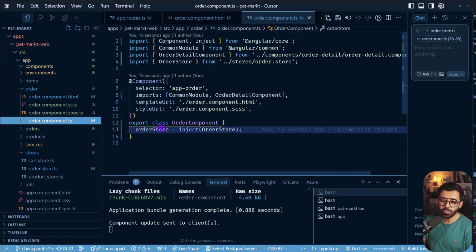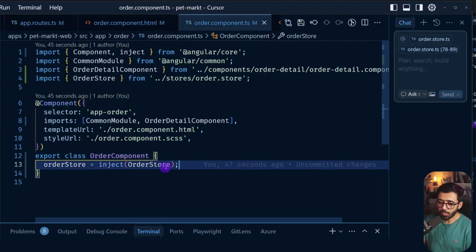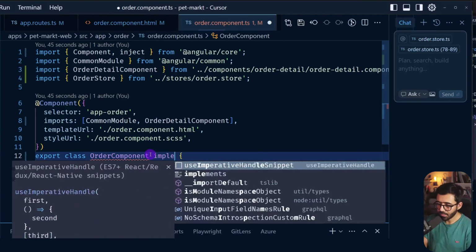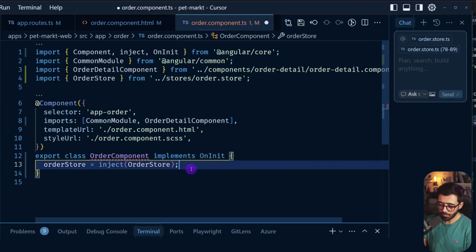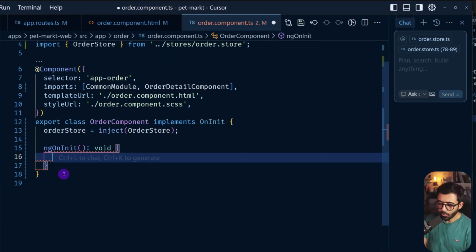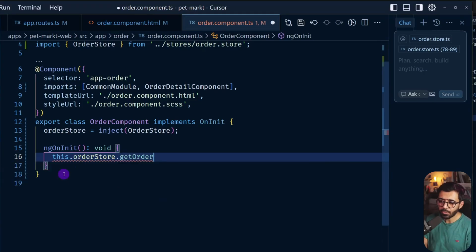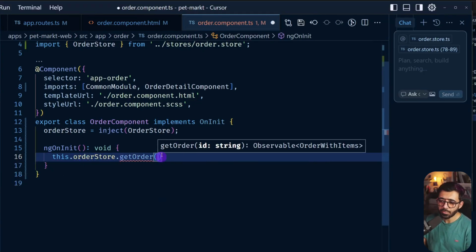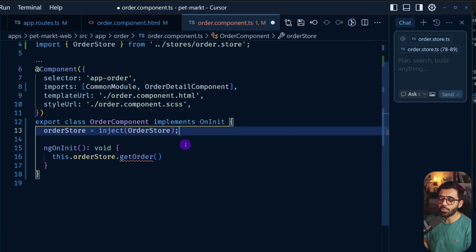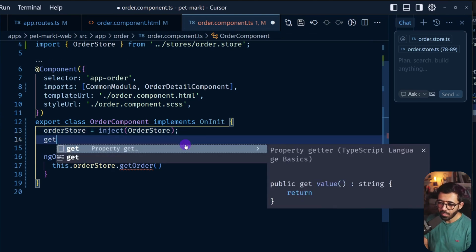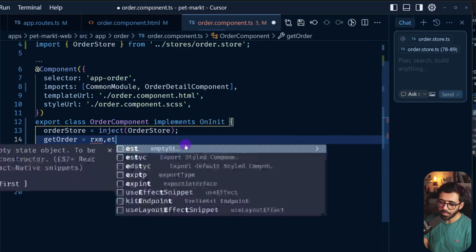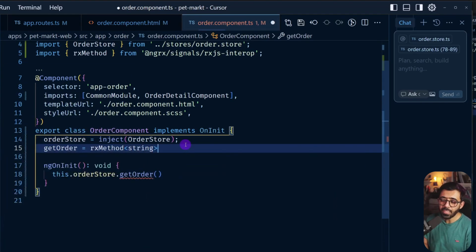So what's missing here? We don't really have the API call to get the order in this case. So what we should do here is that we should go ahead and here say implements on init just like this. And here we can say ng on init. Now I can go here and say this dot order store dot, and here I can essentially call the get order method, which is going to return us an observable. So what I can do here is that I can essentially create an Rx method here as well, just for the sake of having the ID as the URL parameter here. So I can say here get order is going to be an Rx method, and this is going to have a string as a URL here.